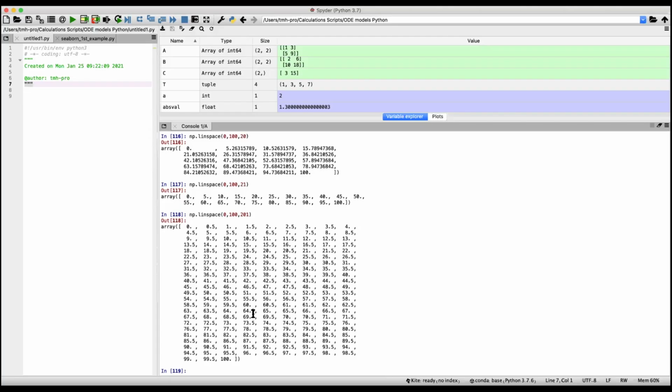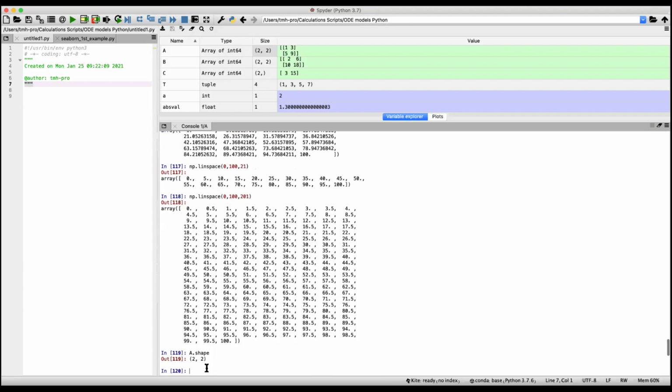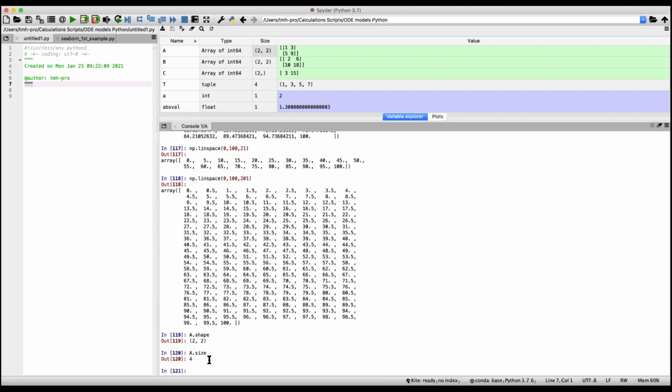Let's see, we were going through that. Also, the last couple of useful things. If you want to get the size of a matrix, you can read it off in the variable explorer, or you can just say a.shape, and it will give you 2 by 2, right? Or you can say a.size. That gives you the total number of elements in the matrix. So shape gives you the rows and the columns, and size gives you the total number of values in there.